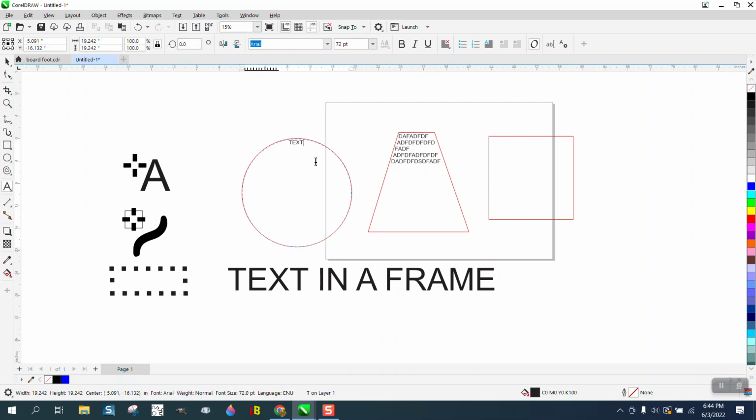And then you just start typing. I can't think of what to type right now. Just type a bunch of stuff and it's a paragraph text. So you don't have to go and start a paragraph text. You can use your artistic text and just tell it, I want that to be a paragraph text.